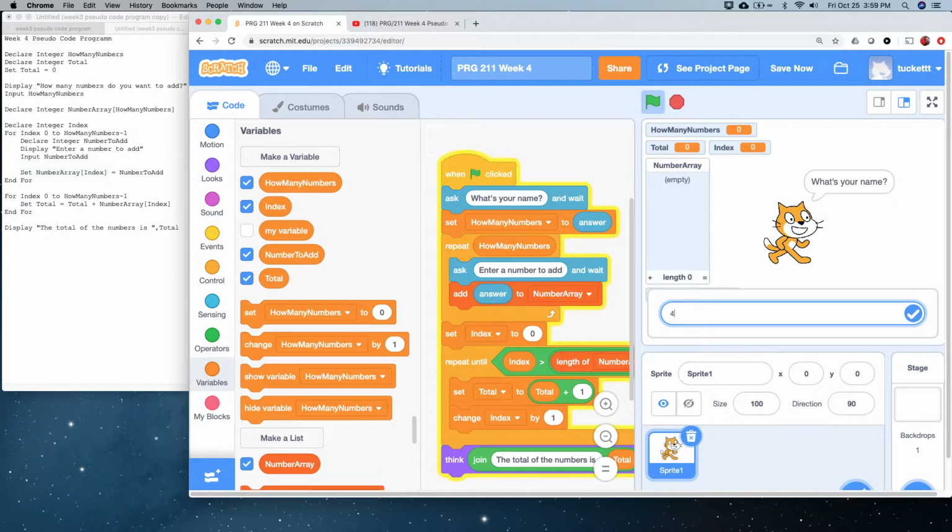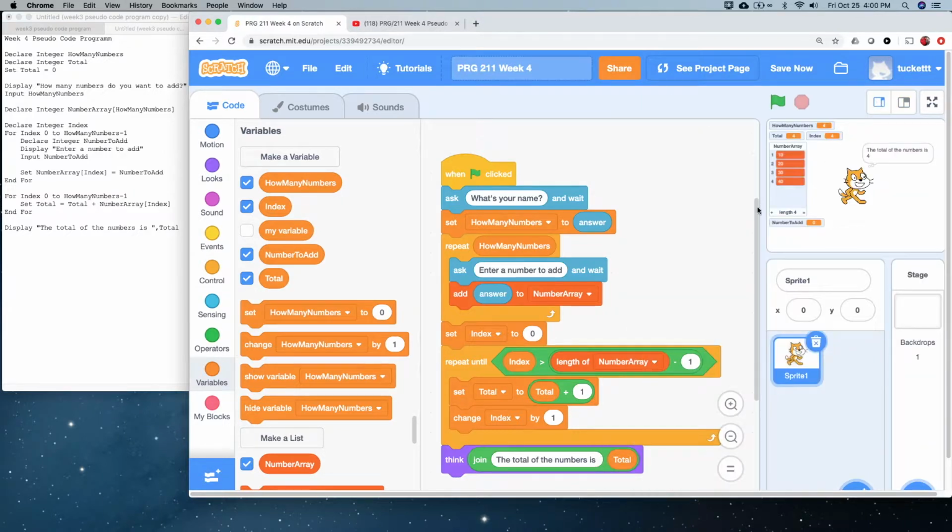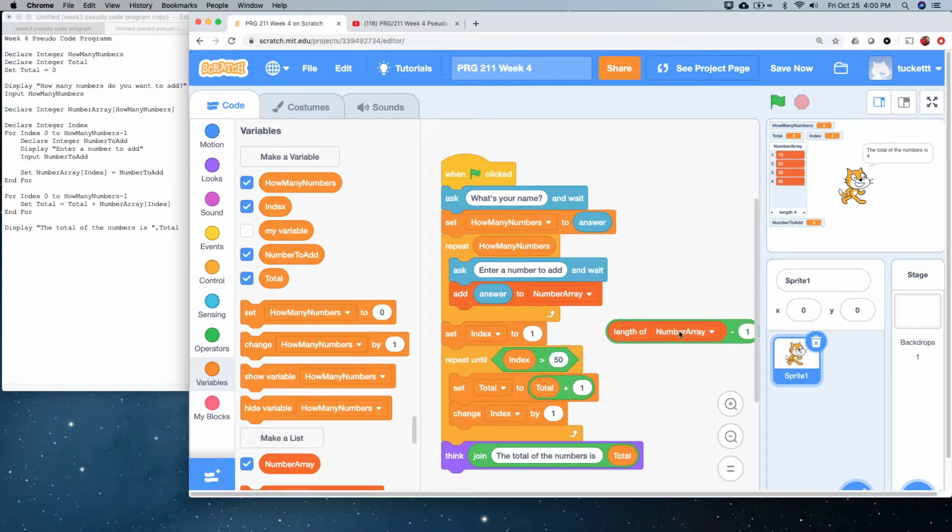So we're going to say 4, and then we're going to go 10, 20, 30, 40. All right. So it says the number is 4. So I wonder why that's the case. Well, the first thing is that this array is a 1 indexed array, and that is a little bit different than what you would have in pseudocode. But it does make the program a little simpler.